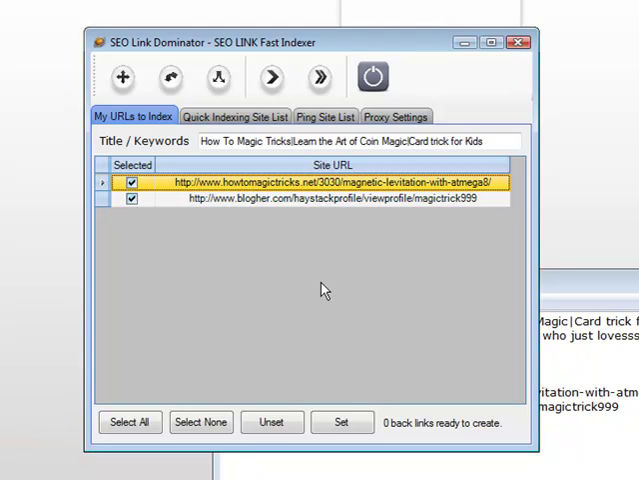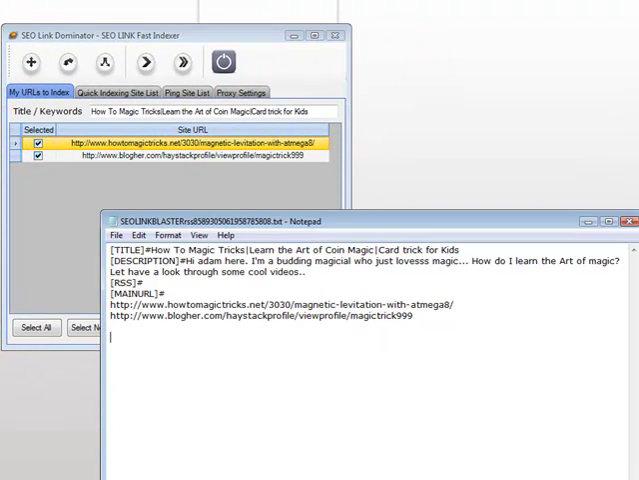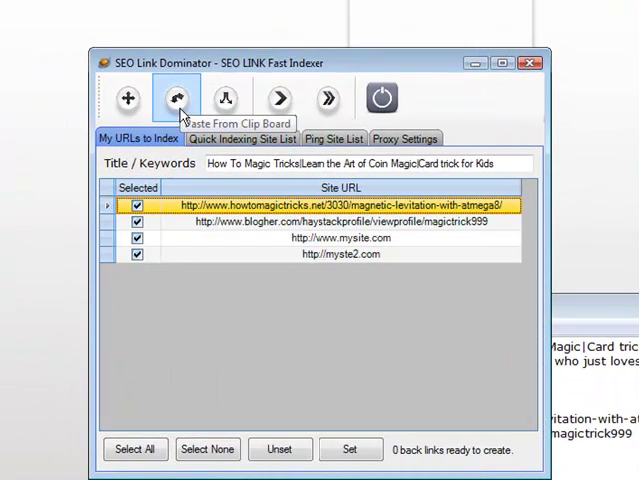But we can also load from the clipboard. I'll show you now. We have 2 sites. We simply highlight the sites and either do Control-C or Edit Copy. Then simply click Paste from Clipboard. And as you can see, the sites are pasted directly in.